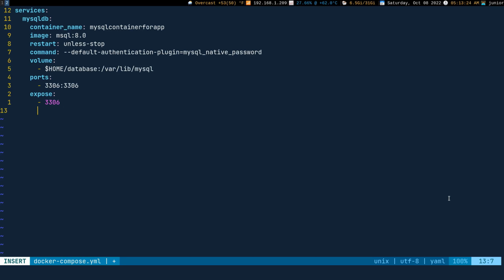And then now we can define some environment variables. So we're going to say environment, and this is going to be MYSQL_DATABASE. So this is really important. We have to set the name to the same database that we have, which in this case is employee.